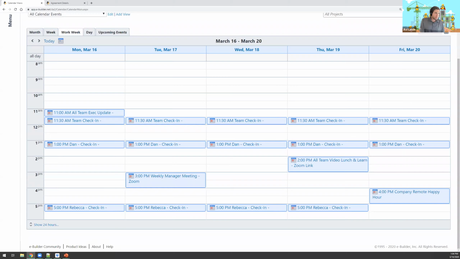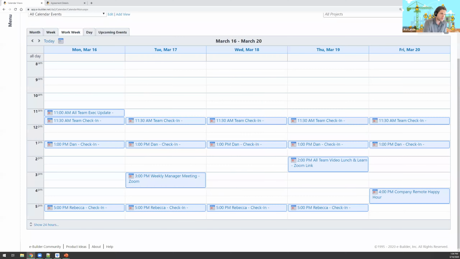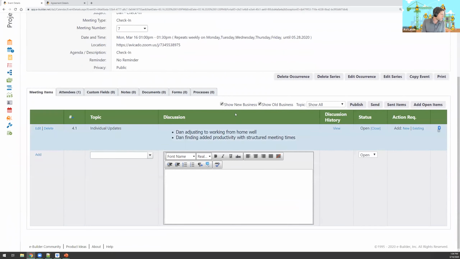On top of that, going back to continuity, we recommend that you set and track goals. We use eBuilder's action items in order to do this. So shifting back to eBuilder, if I go to my check-in with Dan at 1 p.m. on Monday, and I go to the meeting minutes, you'll see Dan is adjusting to working well from home. He's finding added productivity with structured meetings.